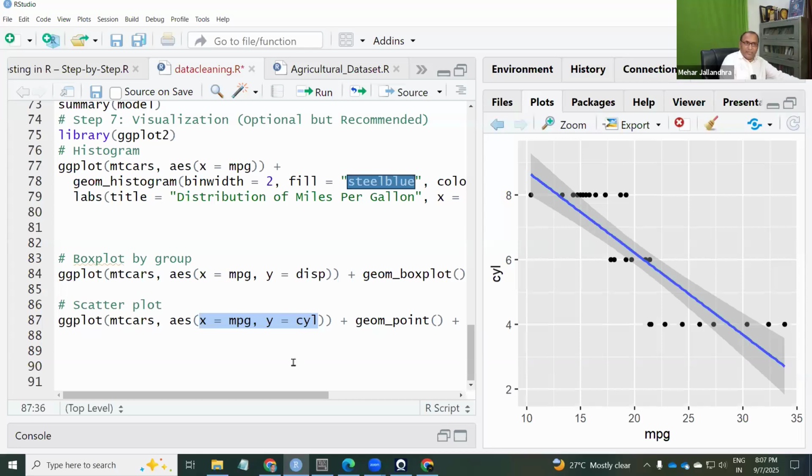Got it? So it depends on how many variables we are taking. Here in the graph you can see we have MPG and CYL. We are choosing two variables here, one independent and the second dependent. In this graph which you are observing here, we have two variables, MPG and cylinder.